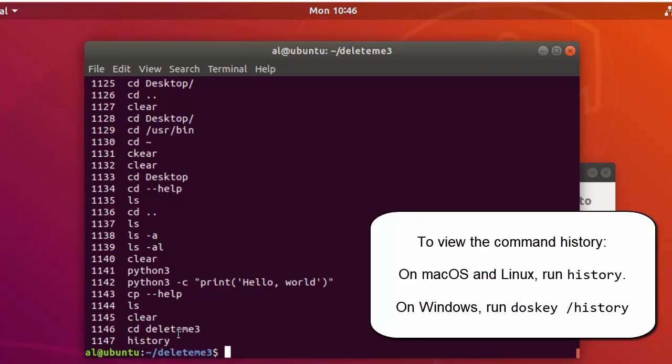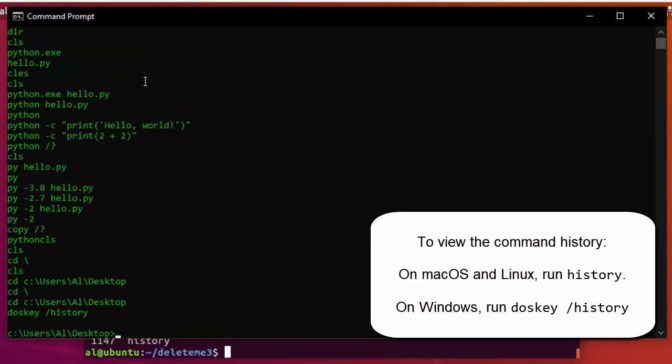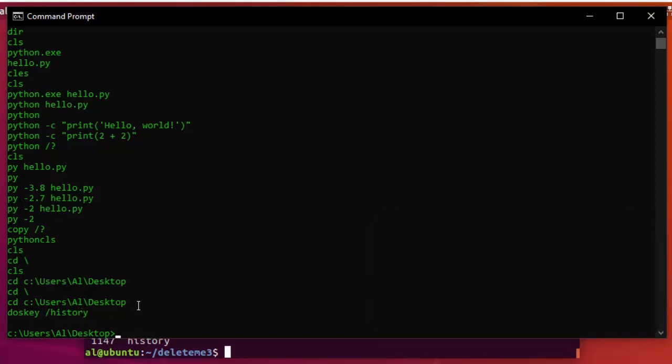Most of the time in everyday usage, I tend to only go up maybe like 2 or 3 commands at most. But if you want to find some command that you entered previously and maybe highlight and copy and paste it, you can type the history command on macOS and Linux. On Windows, there is no history command, but you can enter the DOS key /history. DOS key is a fairly esoteric command, and it'll do the same thing. It doesn't show you the numbers in front, unfortunately, but if you do need to see the command history, you can see it with DOS key /history.